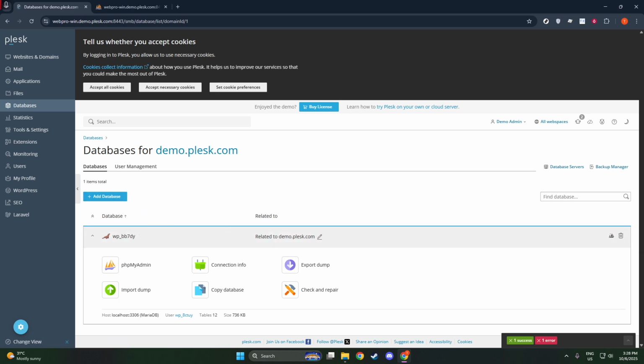You've mastered another aspect of managing and maintaining your WordPress site, ensuring its robustness and reliability.